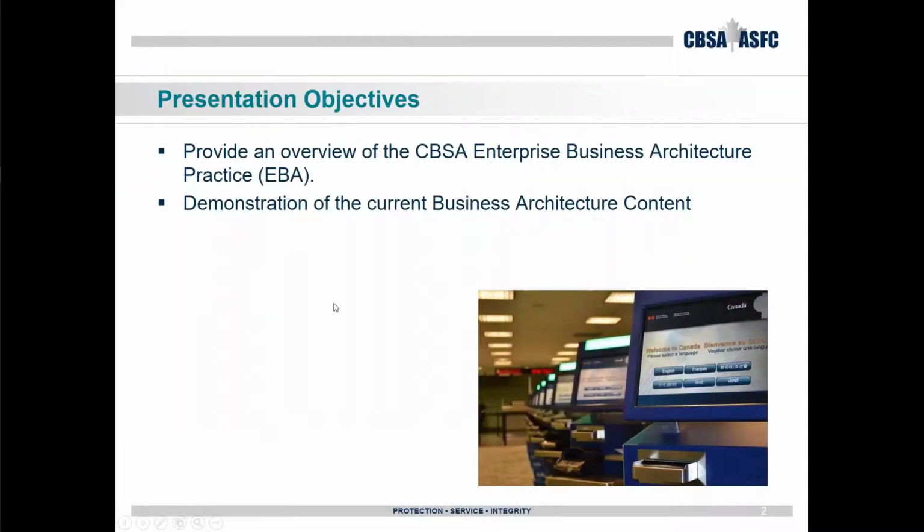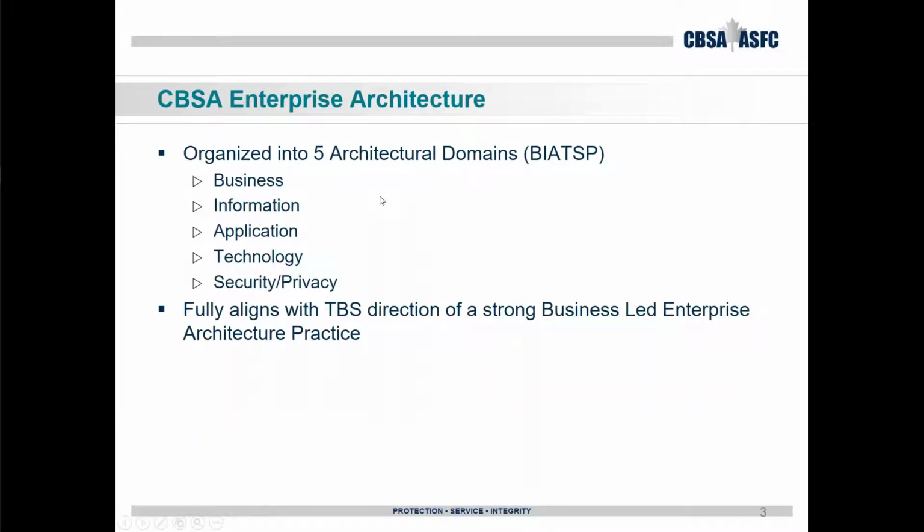The CBSA Enterprise Architecture Practice has the typical 5 domains. One of the very important things is that we are strongly business-led, which is very much pushed by our director, and it aligns with Treasury Board architecture recommendations. So it's very much a business-led architecture practice. As you'll see, we've developed quite a bit of content already within the business architecture space, and we've got a lot of work going on to leverage it and communicate it throughout the agency.